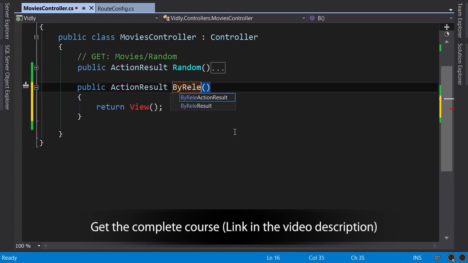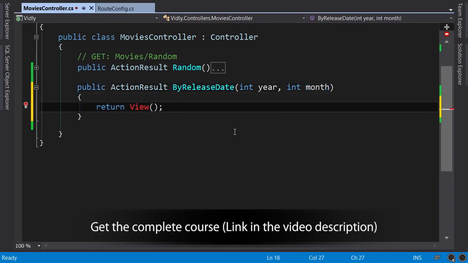So we call this ByReleaseDate. This action takes two parameters, year and month. For the month, we could use a byte because the largest number we want here is 12, but it doesn't really matter. Now here, again, I want to return simple content. So year plus slash plus month.